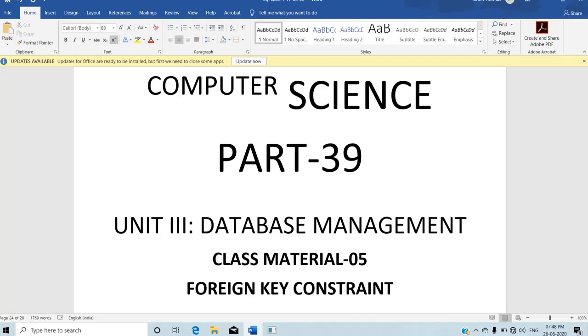Welcome all of you. In this class I am going to discuss the foreign key constraint. What do you mean by foreign key? It is an attribute of a table which is a primary key of another table. That means a foreign key is linked with two different tables. It is an attribute of a table, and the same thing will be the primary key of another table.